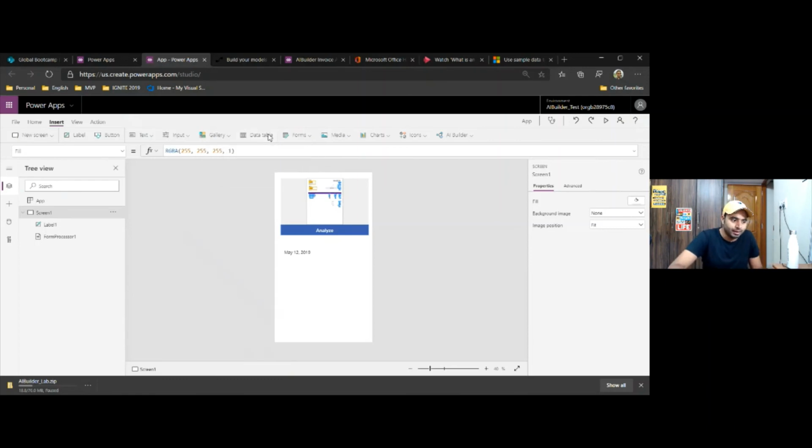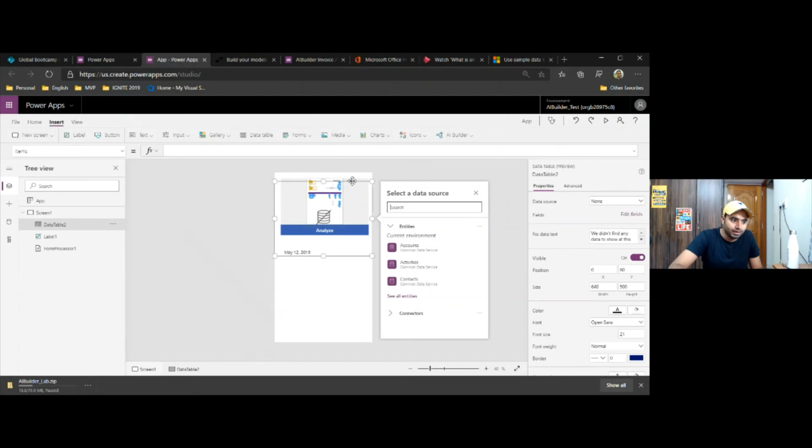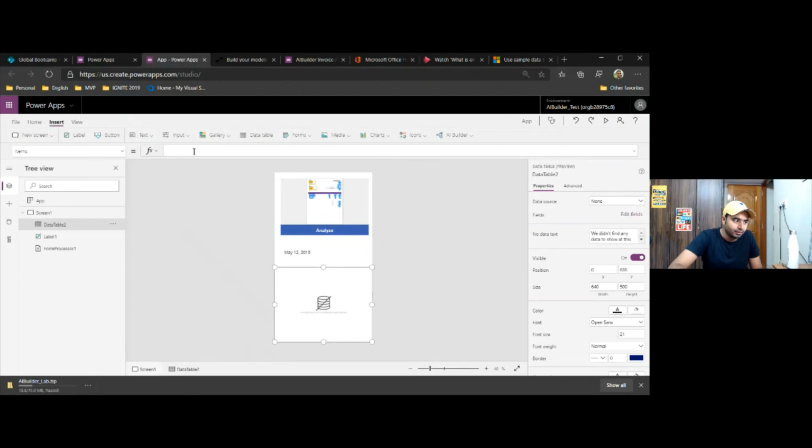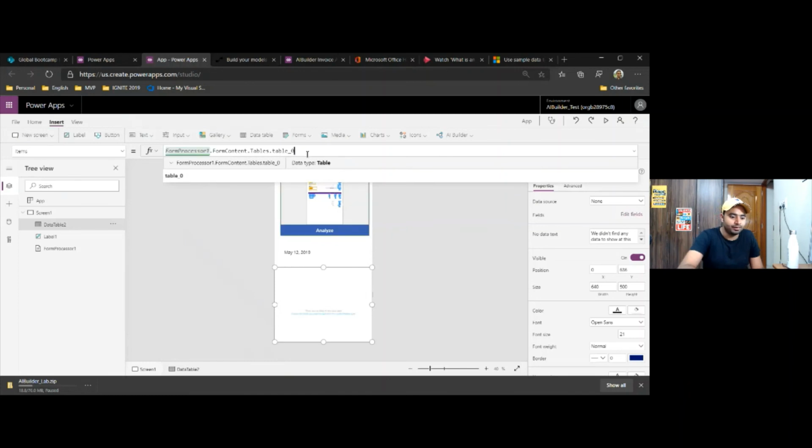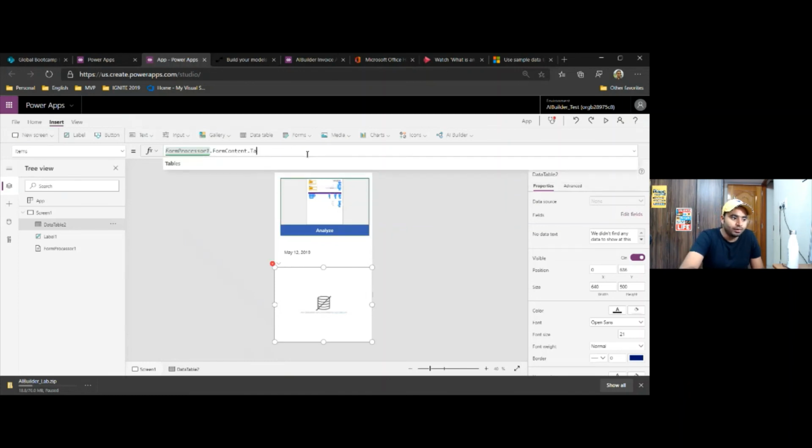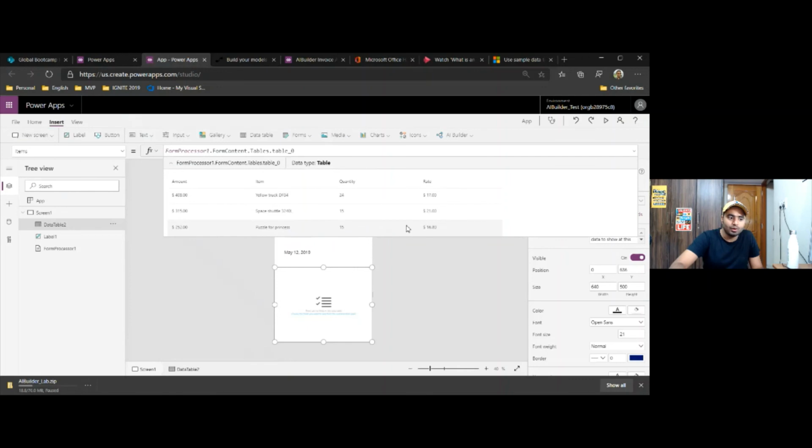So just create a data table, go to Items of this and put this code back here. As I told you, form content does have two values. One is fields, the other is tables. Let's use tables. Now tables will have the table which comes from the invoice. Just use table 0 and then it shows you the entire information, what information is there within the invoice. Let's use this now.